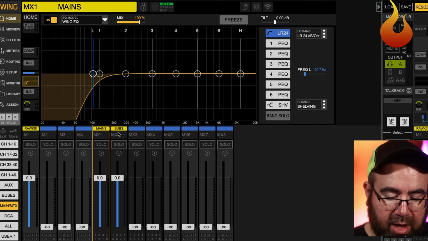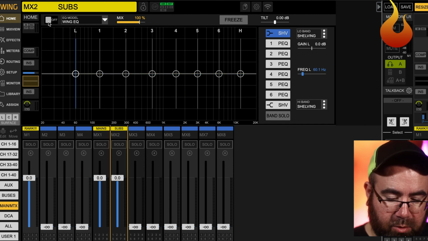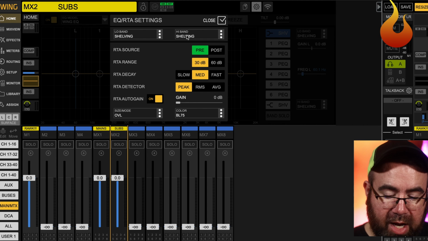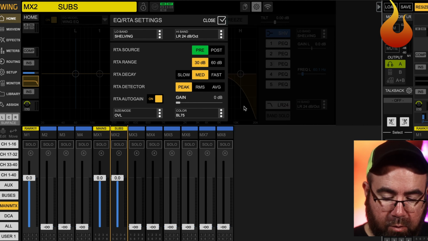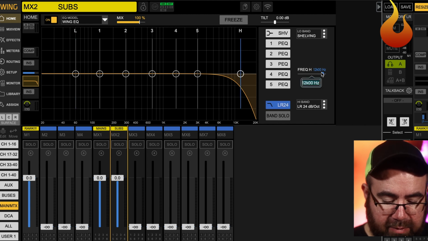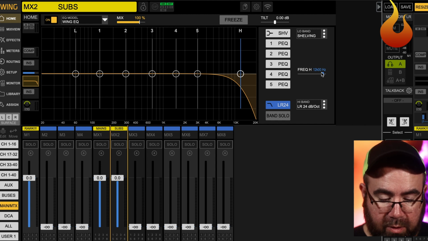Now, moving on to our subs, we're going to do the same thing, but opposite. We're going to turn our EQ on, get our little cogwheel, change our high band to LR24, select that, and give it the same frequency, so 105.